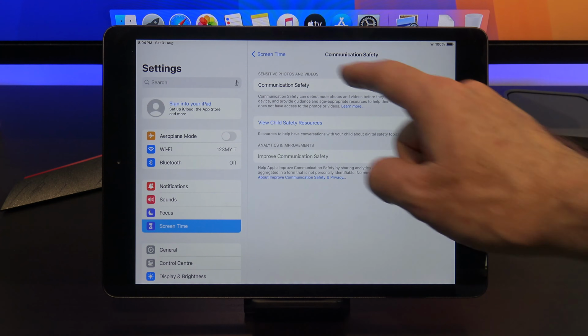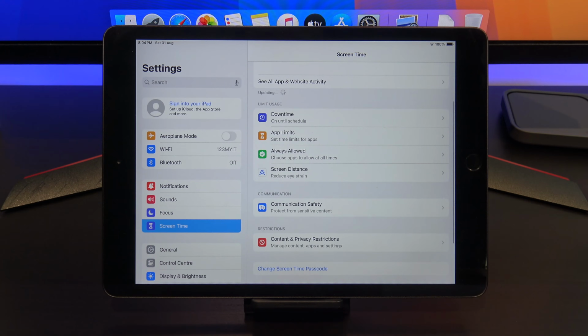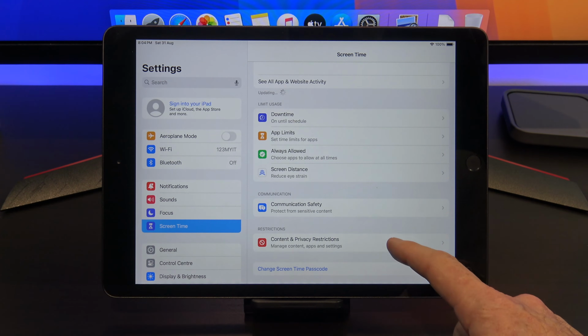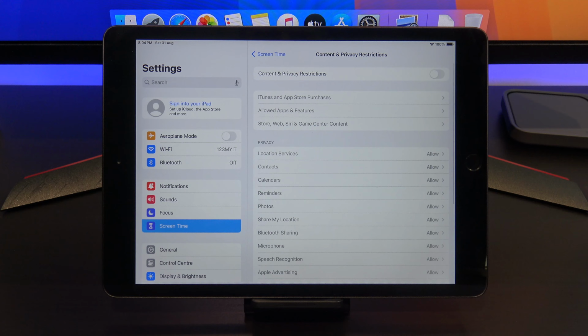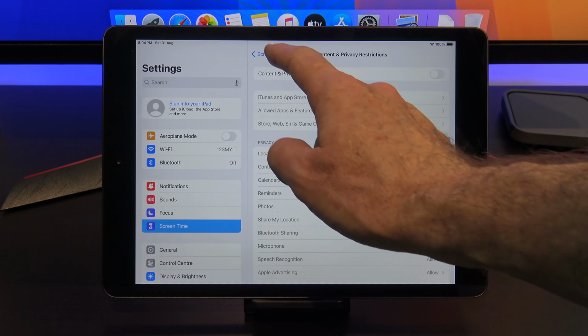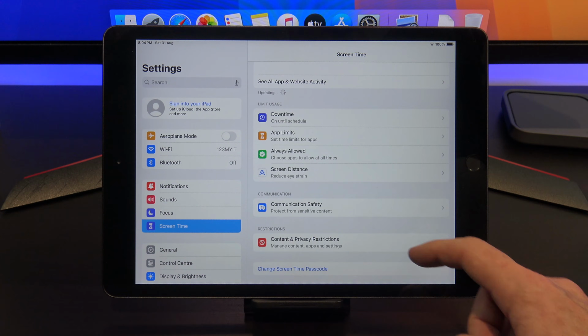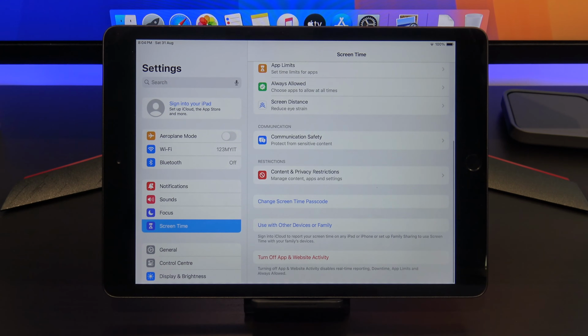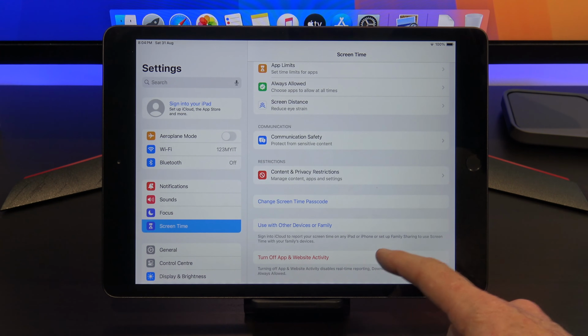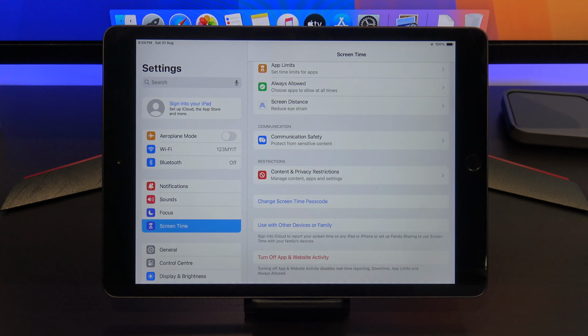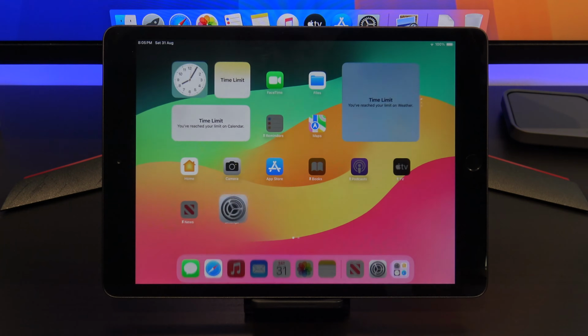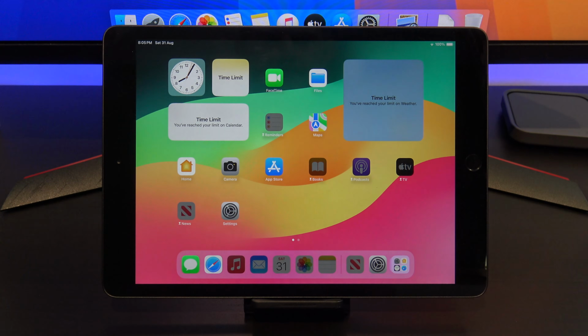Next up is content and privacy restrictions. Turn this on if you want to decide the type of content that appears on your device or on a kid's device. You can also block inappropriate content and downloads from here. The last option is to show you if at any time you want to turn off screen time, then just scroll to the bottom and tap on Turn Off App and Website Activity.